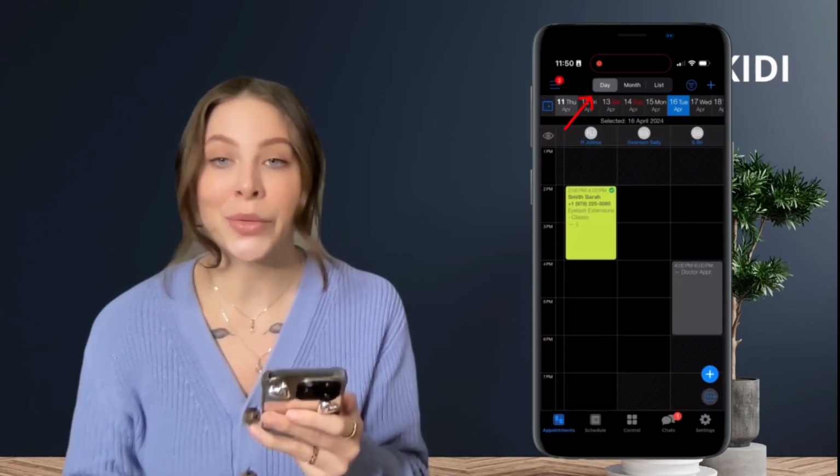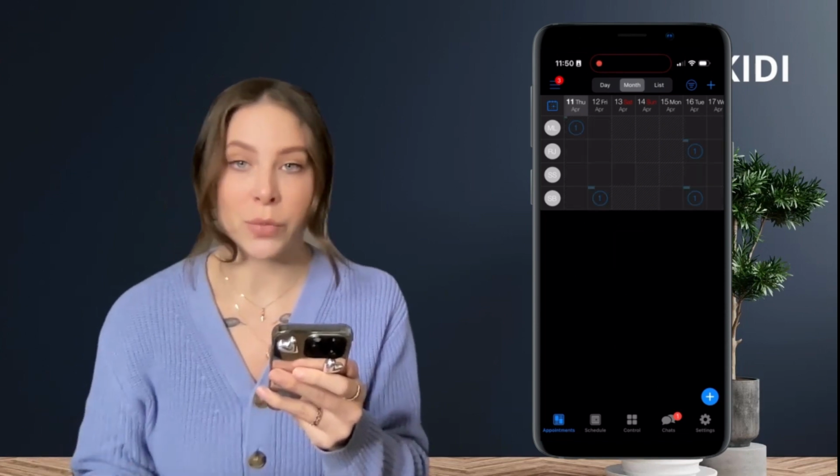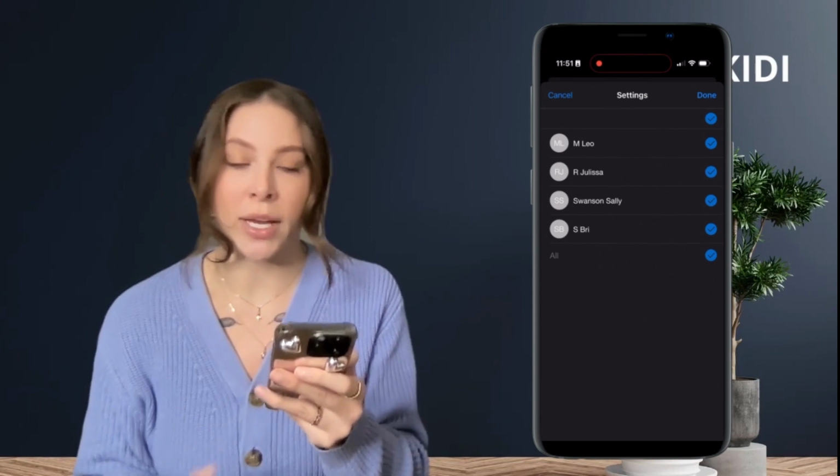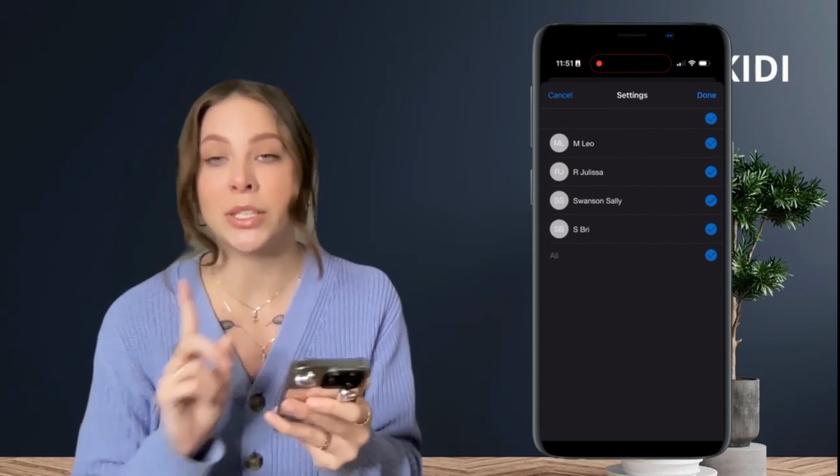One thing to note is that your appointment book has different views. You can view your book by day, by month, or even in a list view. You can also filter appointments by employees by clicking on the filter option in the upper right corner.